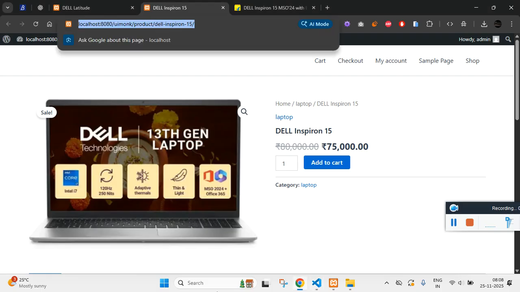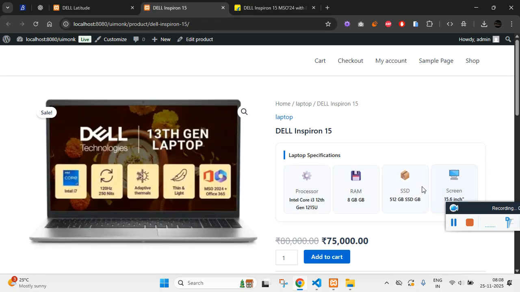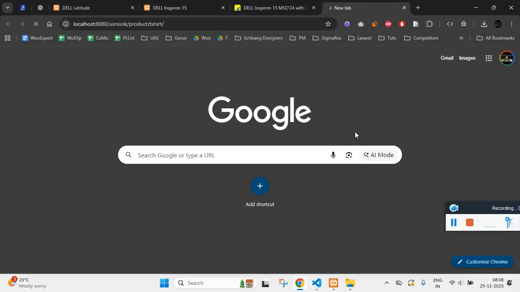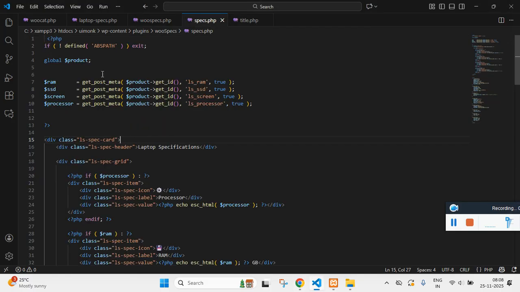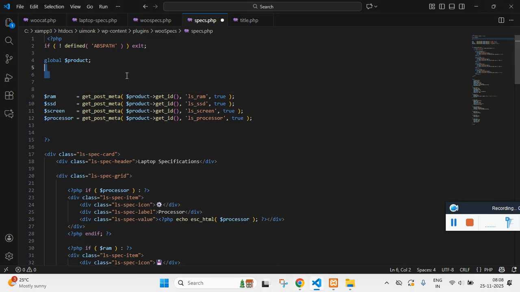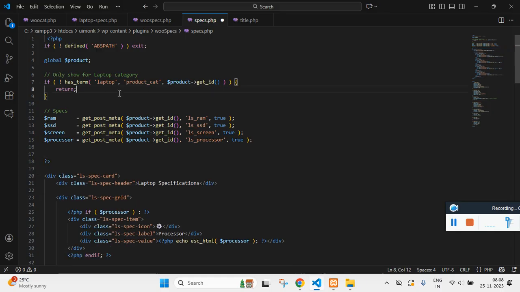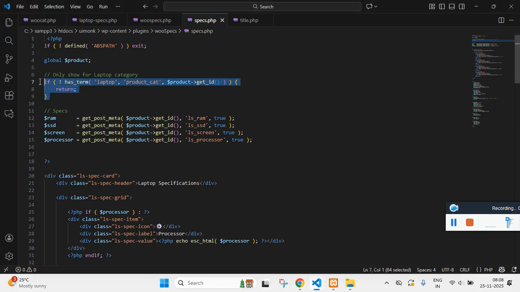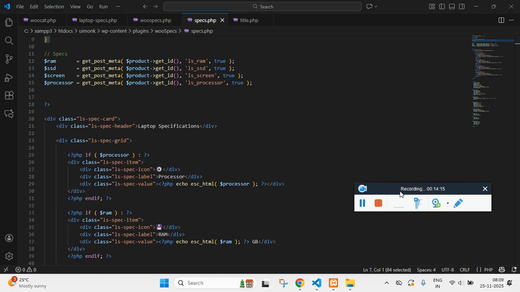If everything goes smoothly, you should see the HTML just below the title. You won't find this on the t-shirt because it's specific to the category laptop. So that's what this code does in the specs.php. I have removed the code. You see this code: if it is not laptop, then remove it. Now you will see this laptop specification will be gone. So it will check if there is a category, then only render the HTML, or else don't do it. That's all for this video. Thank you so much for listening.